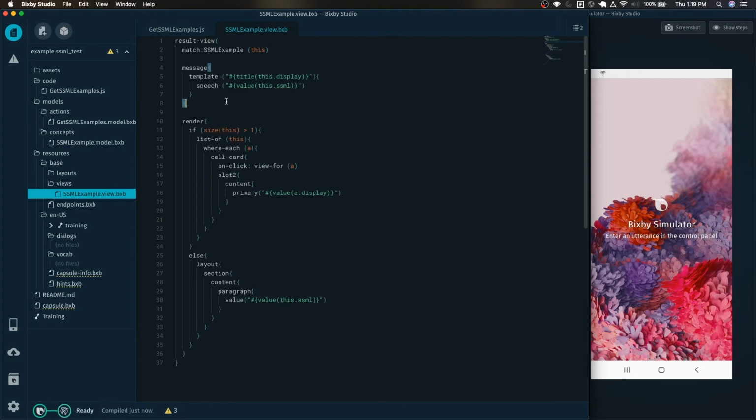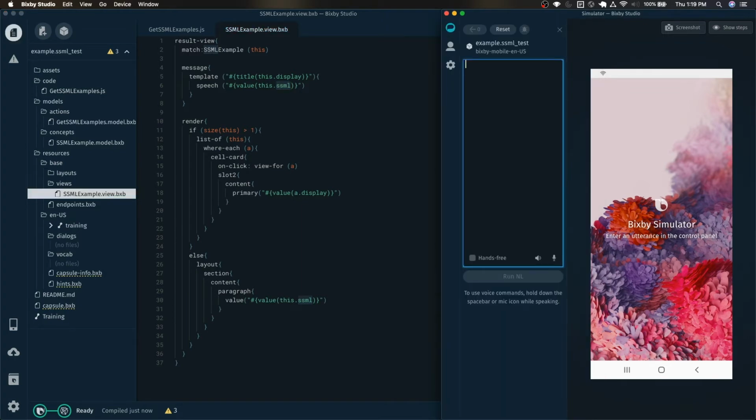Going over to the view file where we have the dialog here, we can see that in the template we have the display string, and then in the speech we have the SSML. This way what's read to the user in the speech key will be the SSML that we created in the JavaScript from before. Let's run it and see how it goes.